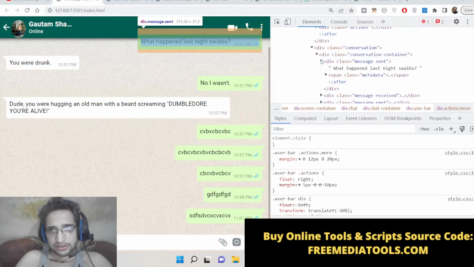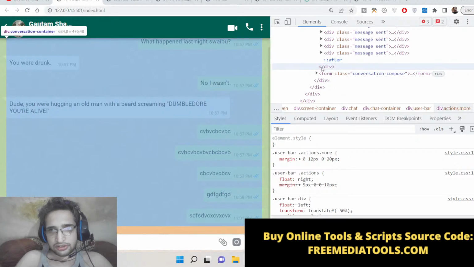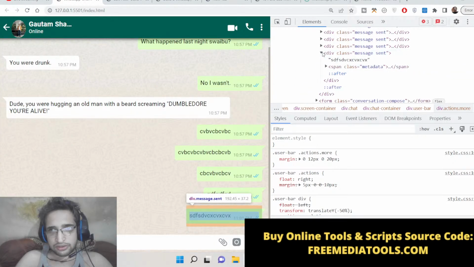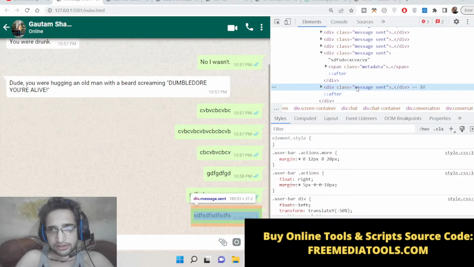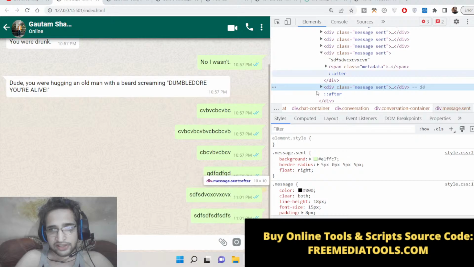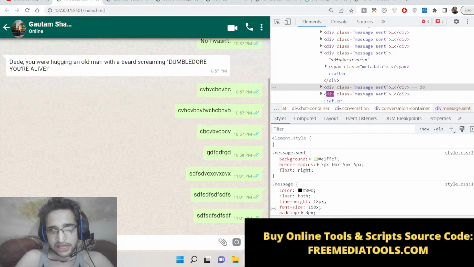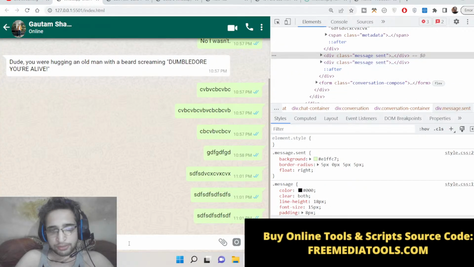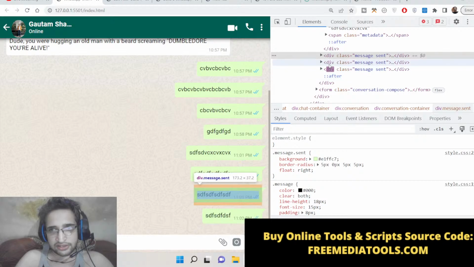So how is it done? If you see, when you send a message, this class will automatically be added in the DOM. You can see that message sent. This is using JavaScript. We are adding these elements dynamically. We are adding these classes dynamically. This is all JavaScript, adding it to the DOM automatically. Whenever you press the enter key, this div class enters inside your DOM.